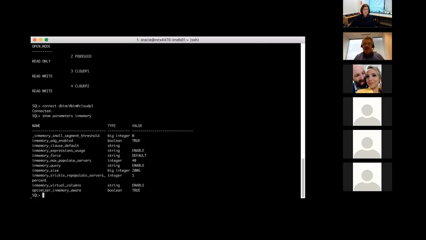Let's populate something. We've configured the in-memory column store. That's literally all you have to do: set the in-memory size parameter and recycle the database. That's pretty simple. But it doesn't do us any good if we don't have any objects populated. So how do we populate an object? Let's see what tables we have.